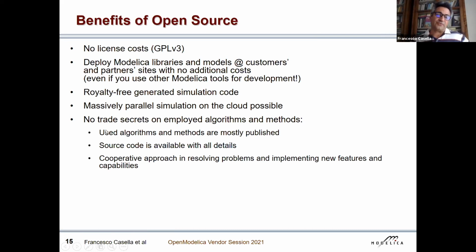A very important point for me is that there are no trade secrets on all employed algorithms and methods. The algorithms and methods that are used inside OpenModelica are mostly published. And even if they're not published, the source code is available with all the details on GitHub. This also allows a cooperative approach in resolving problems and implementing new features and capabilities. If you have some problem that is challenging from a numerical point of view, you can actually work together with the developers, and there are no secrets.